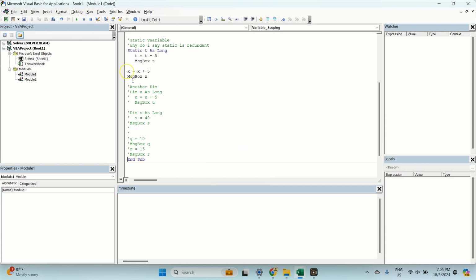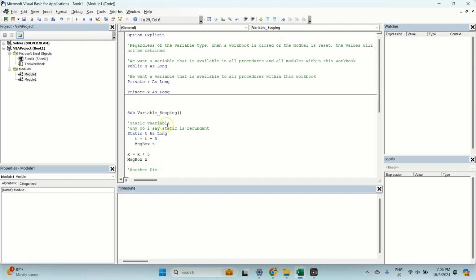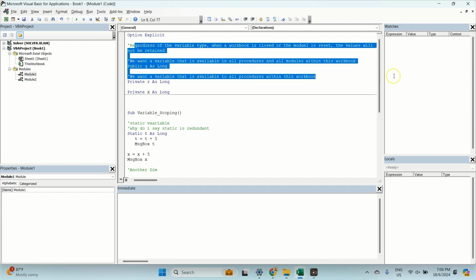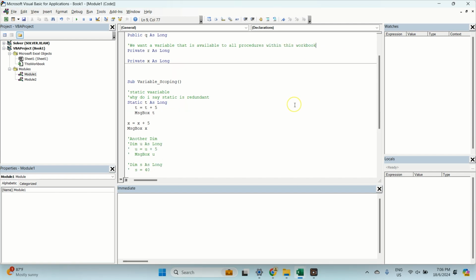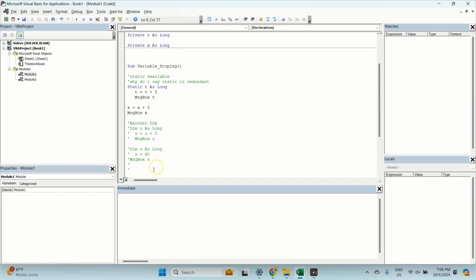But if you had declared it as Dim, the value would not be carried forward. It would not carry the value from the first iteration. Regardless, anytime the workbook is closed or the module is reset, the values will not be retained. So everything just goes back to 0, pretty much.